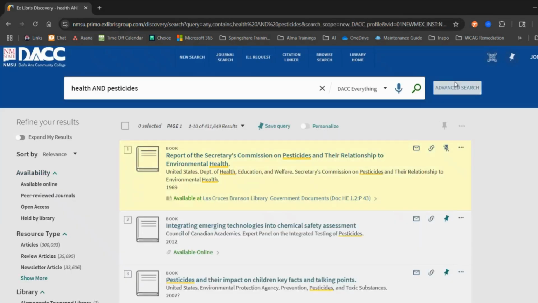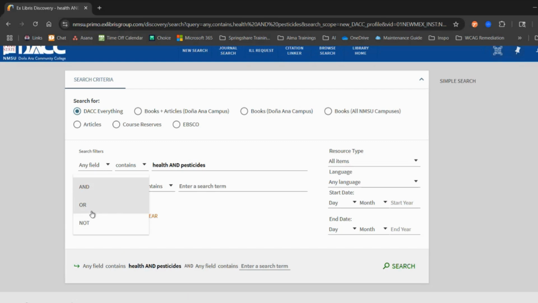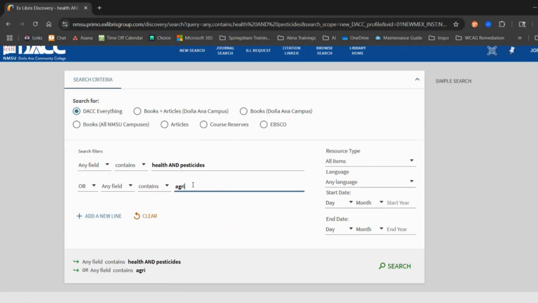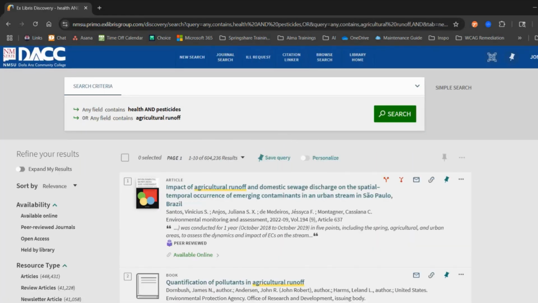One thing to remember, this isn't Google. You'll get better results if you use Boolean logic. That means using operators like and, or, and not to get better results. For example, searching health and pesticides or agricultural runoff will generate results that have to do with health and either pesticides or agricultural runoff.